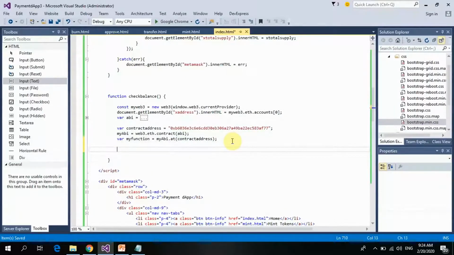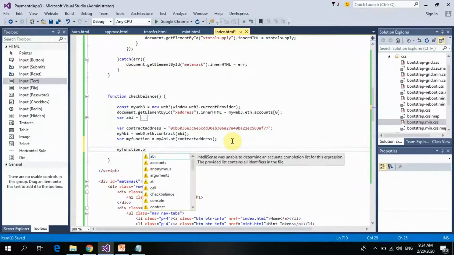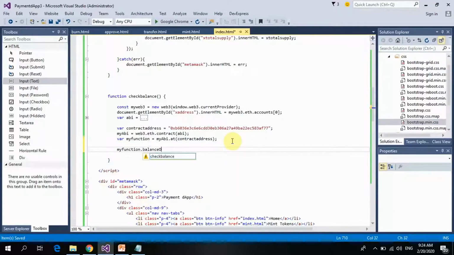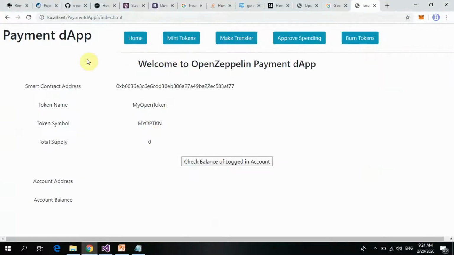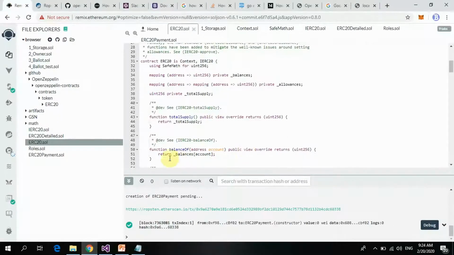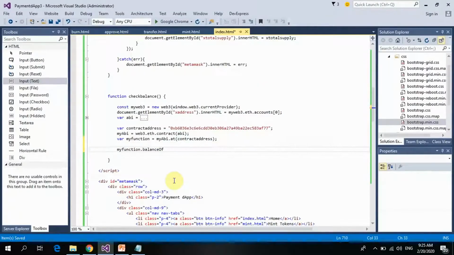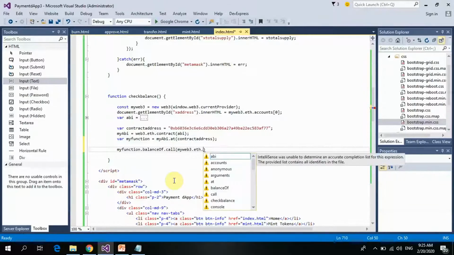Let me call the balance of function. So this function here, we're calling it here, it's this balance of. So this is a function I'm calling. So balance of, you can see the parameter is an account, so we'll provide the account. So we call my web3 that I declared, eth.accounts.